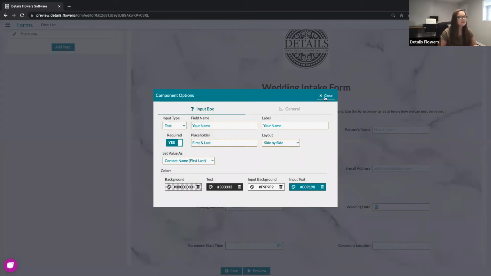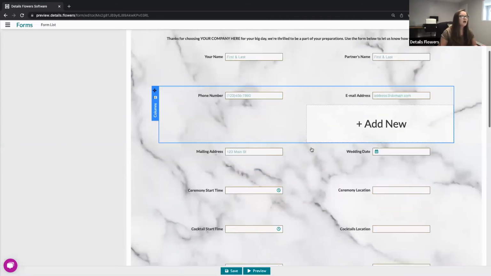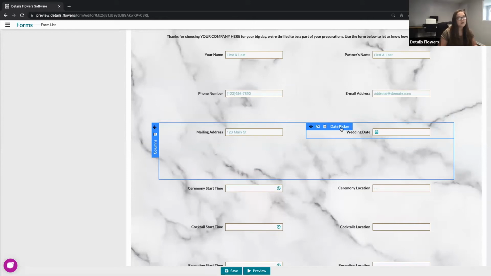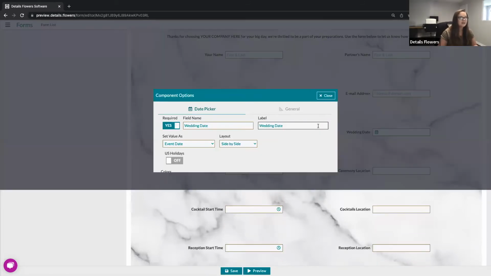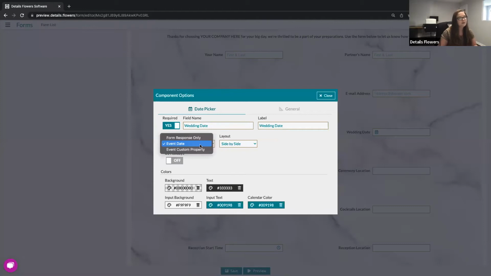But with that being said, every different component type has a different set of mapping options. The input box has the most mapping options out of anything. But in the case of, let's say, the date picker here, if I went to edit this, I have very limited options. It's going to either be the event date, I can certainly add that in as a custom property, or I can choose to have it as a form response only, which means that it won't map into anything.